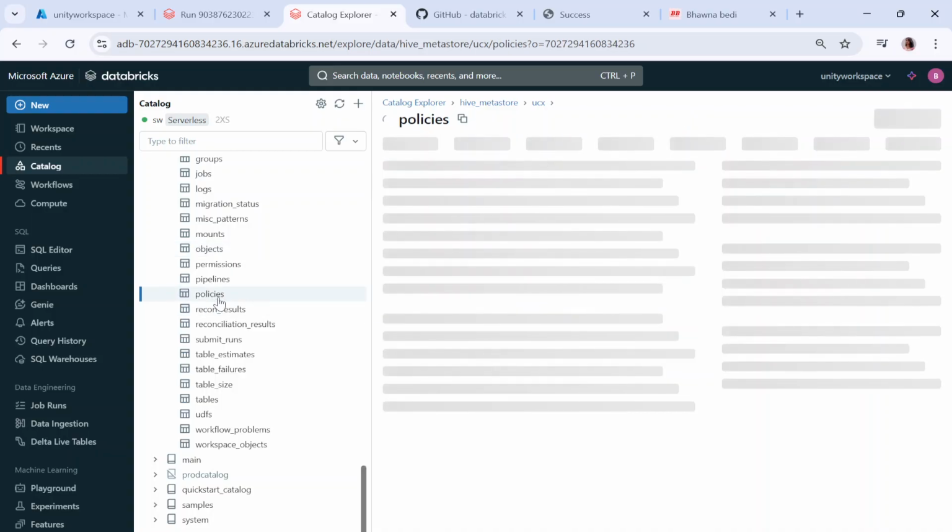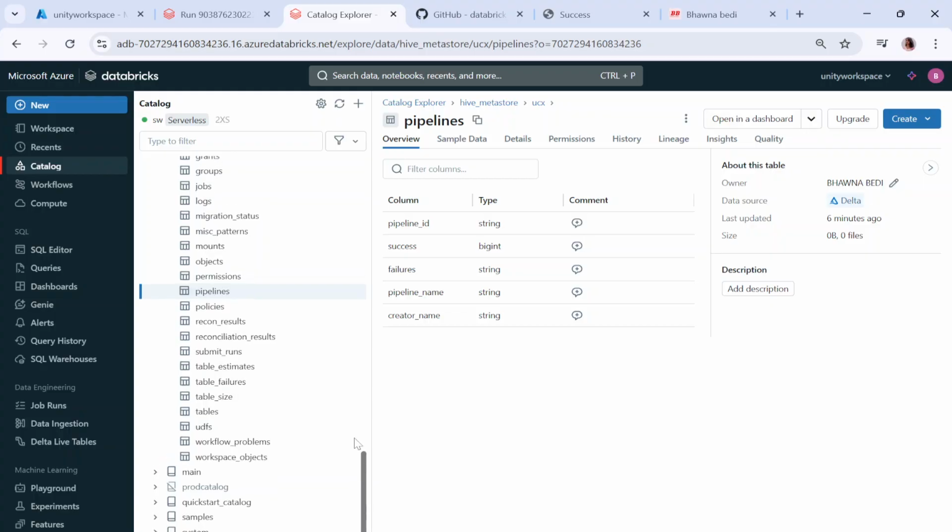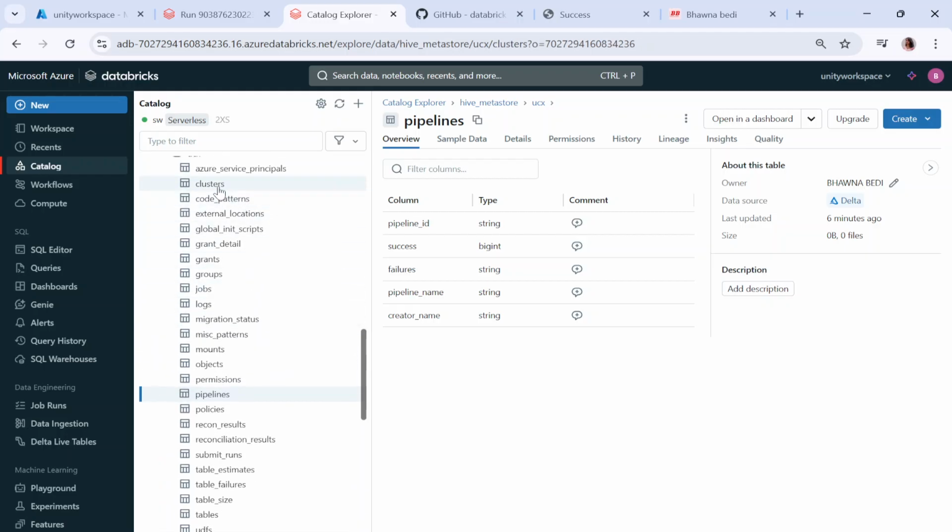Similarly, policies. Do you have any UC incompatible policies? Any pipeline failures? And similarly, anything related to job. And similarly, you will have cluster also. So if you click on clusters, right? So whether your cluster, if you see success and failure, your Spark version. So like that, it is actually going to give you complete detail.